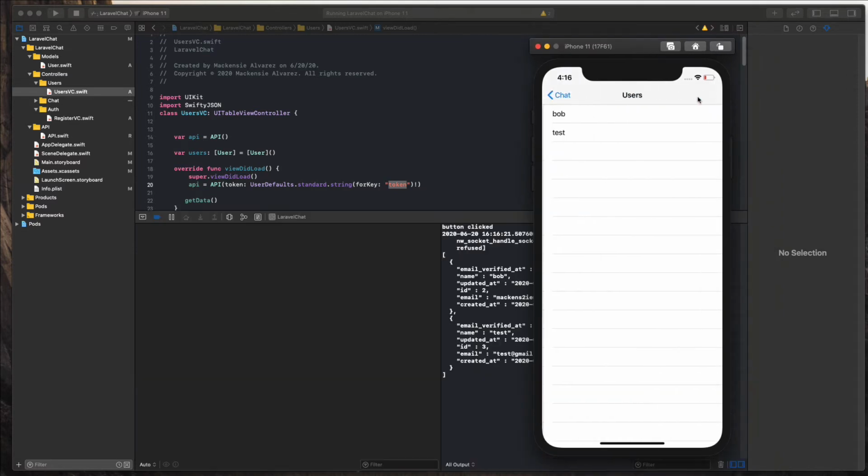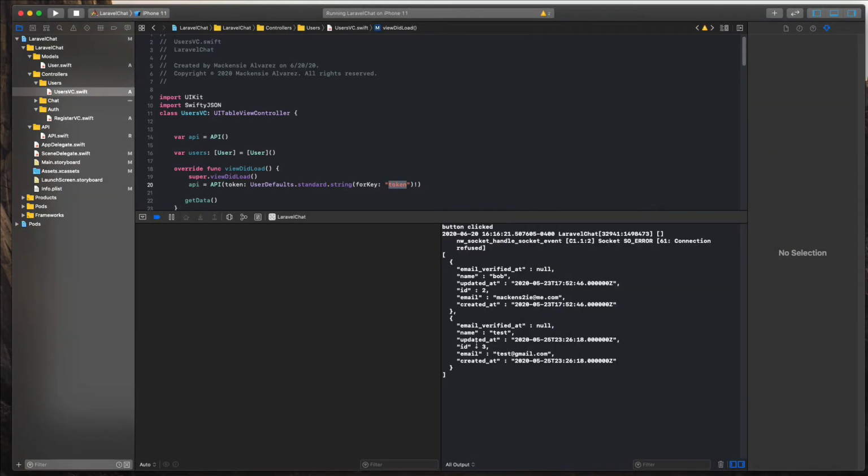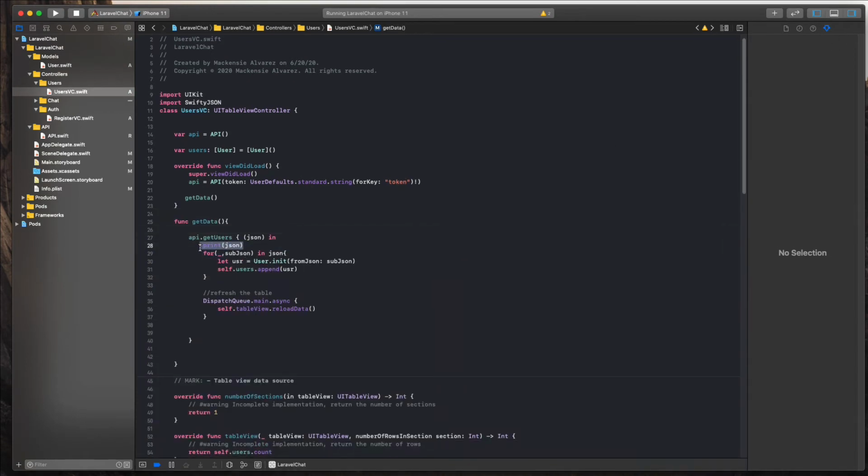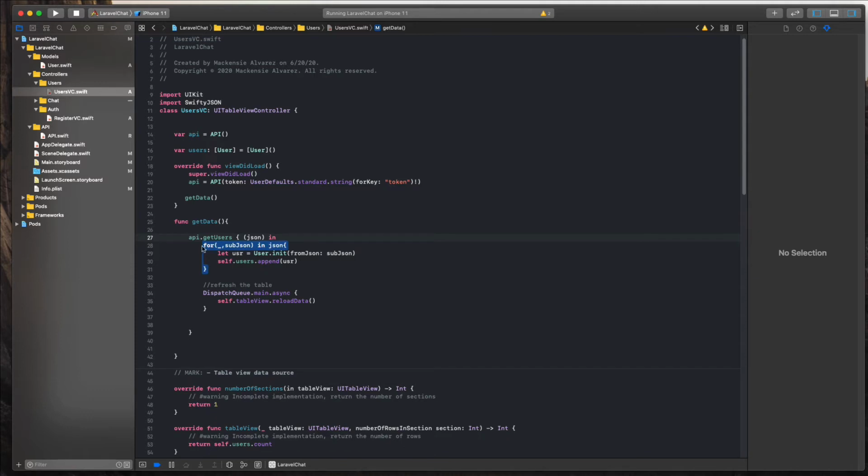So it runs, users, and now we have Bob and Tess and the JSON displayed here. Sweet. I'm gonna go ahead and comment out that JSON. We really don't need that, but we get our users.